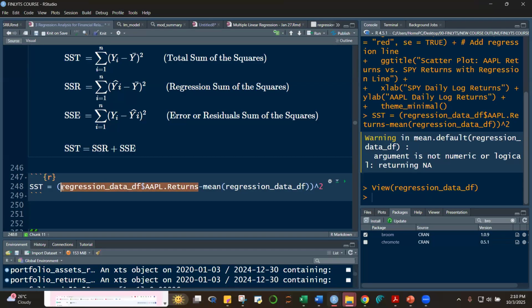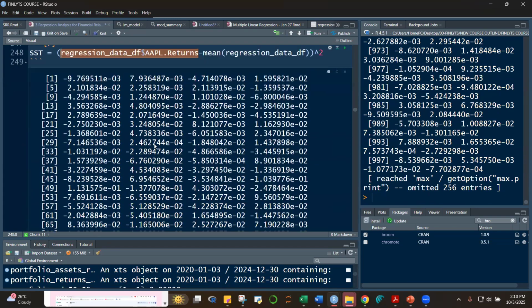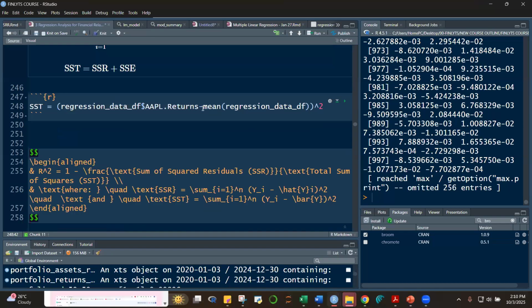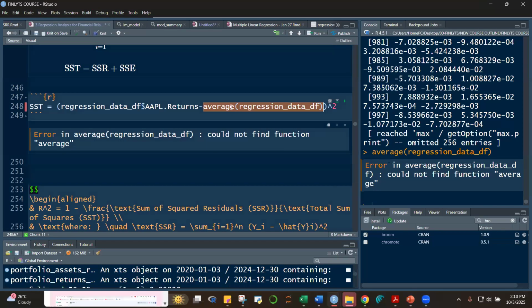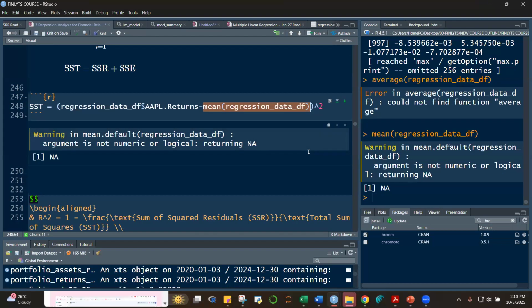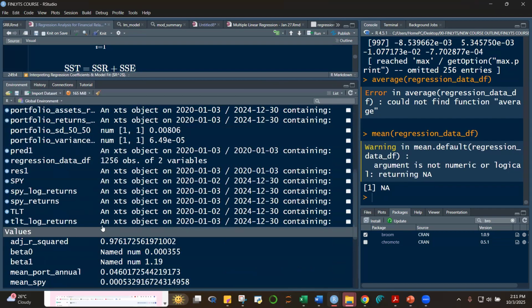I'll run this first, class. Oh, that's numeric. Those are the returns, right? And then I'll run this mean. Sorry, not mean. I'm sorry, class, there's no such thing. It should be average. There. My mistake. Oh, yeah, it's mean. Sorry, wrong again. Mean of regression DF. Why NA? Is there an NA here in regression?